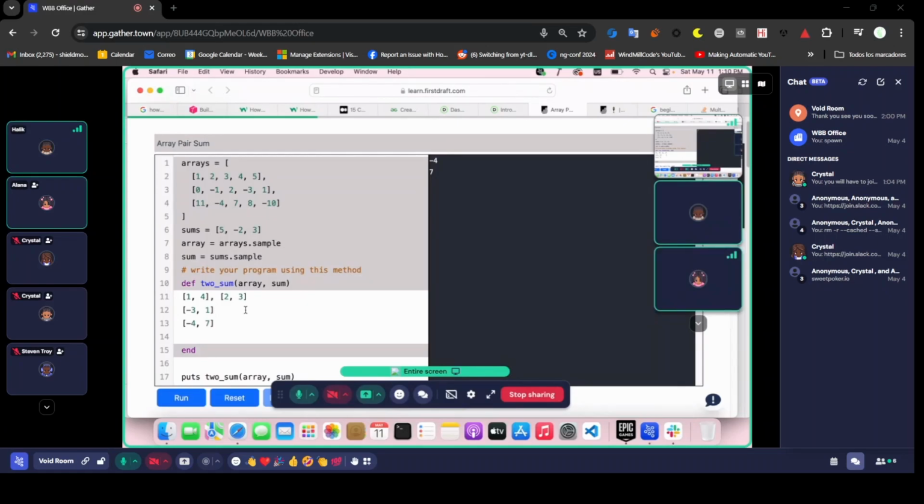So then we keep going. What is -2 minus 2? -4. Okay, and it's not in the array. And -2 minus -3 is -1. That's in the array. And then 2 minus 1 is 1, which is in the array, right?